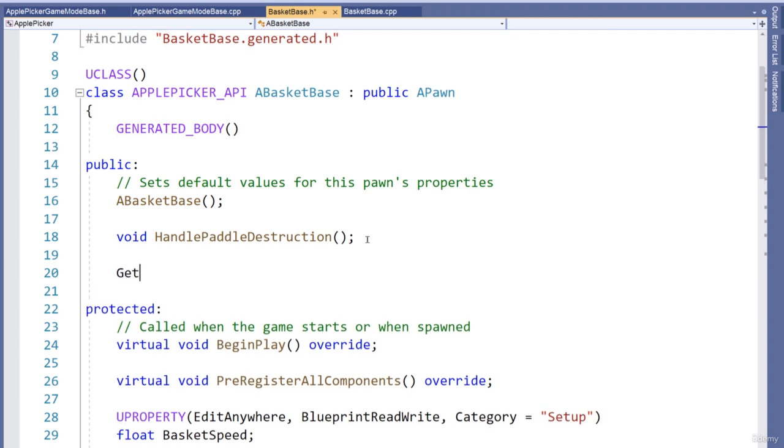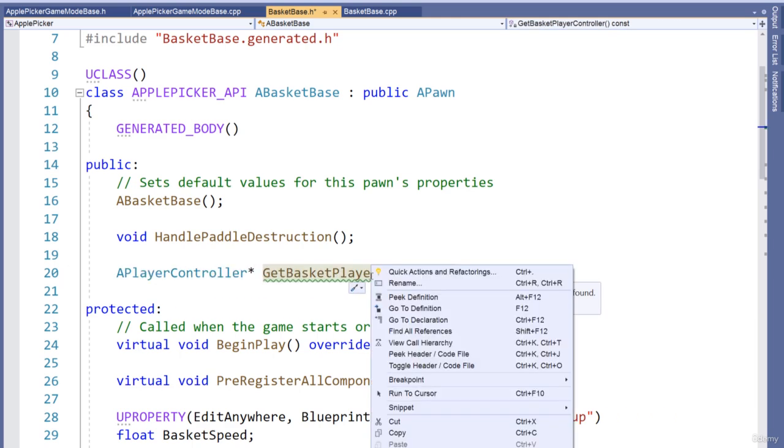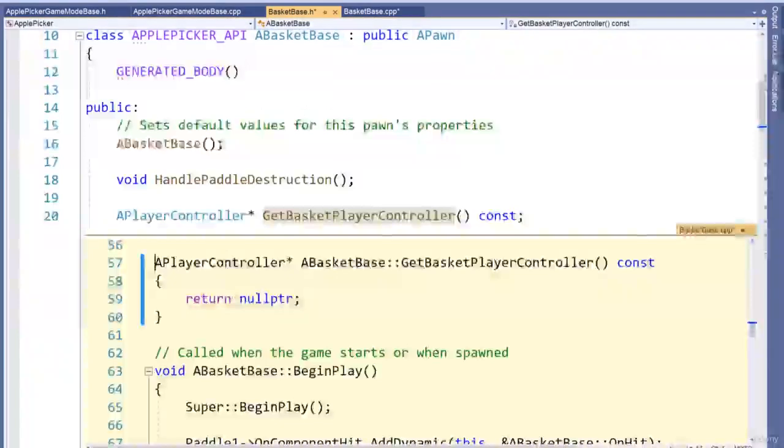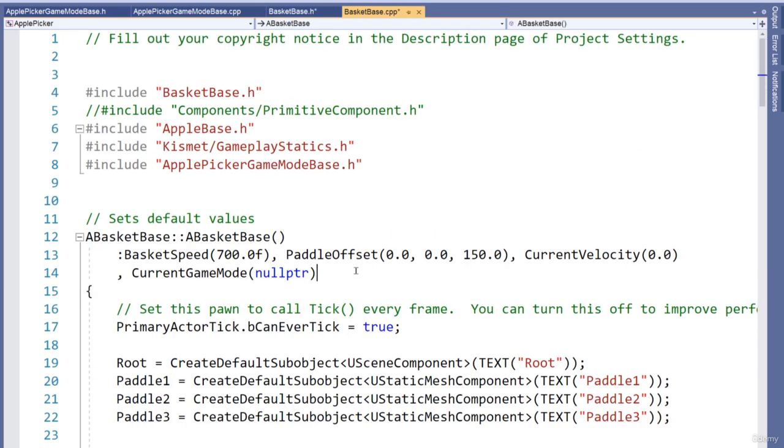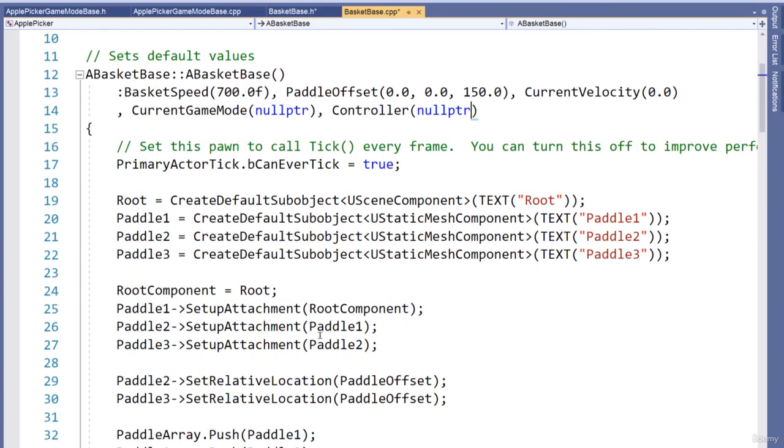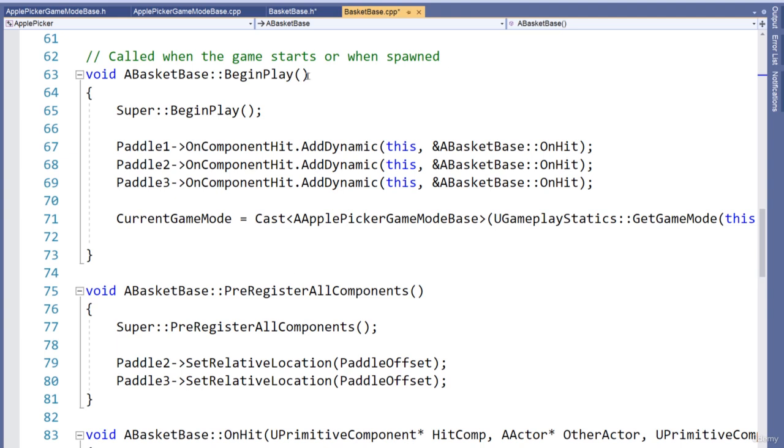So I will declare a new function to get the basket player controller. That is the controller that is currently controlling this particular pawn. That will return a pointer to an A player controller. Quick actions and refactorings, and create the definition. How will we find the player controller for this pawn? Well, I'll declare a controller variable, a pointer to an A player controller. Then I'll initialize that to null pointer in the constructor. Now, when is an appropriate time to fetch that player controller? Well, on begin play, right? Since on begin play that player controller should already be spawned and already exist.